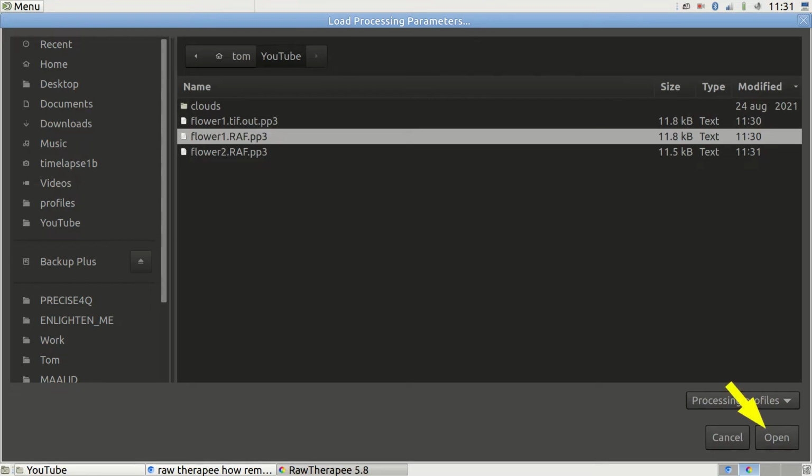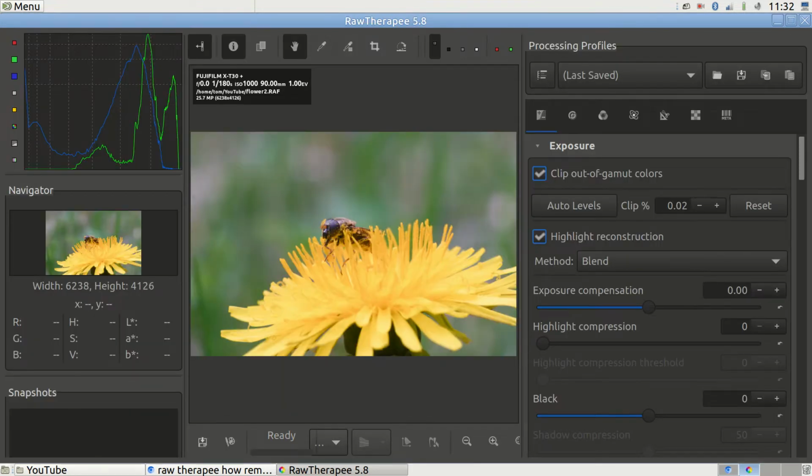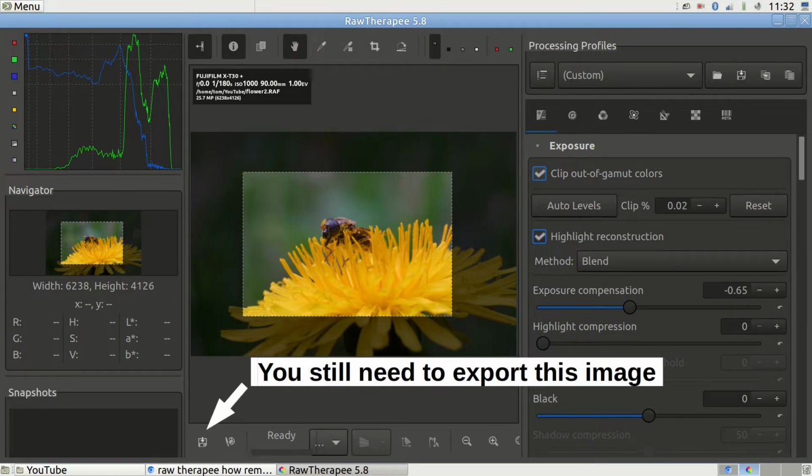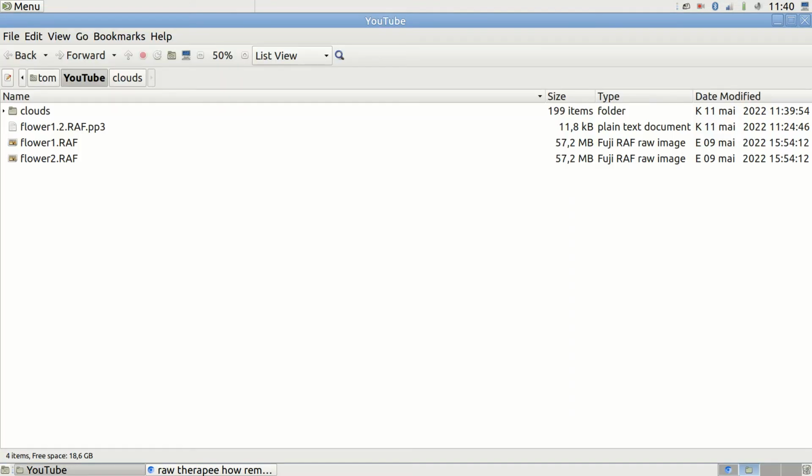Now when I click open, take note how it takes effect and how it changes the new photograph the same way. So this is how it used to be. Now it's loading, and now this is our new photograph. So basically we just had to click once, load the old pp3 file, and the new image was processed exactly the same way as the previous image. And this saved us some time.